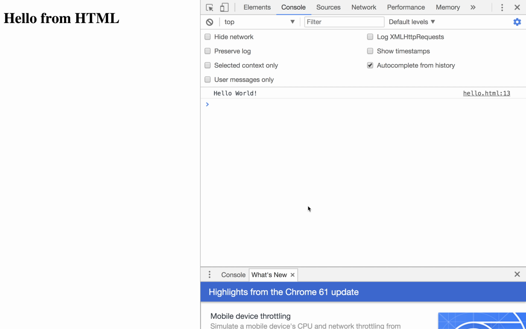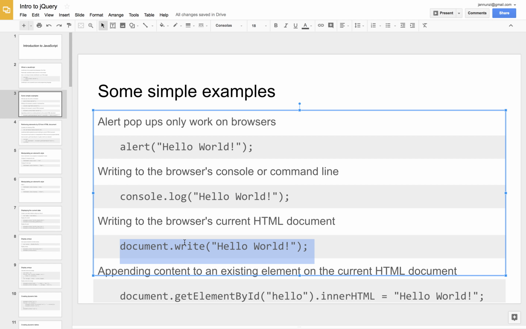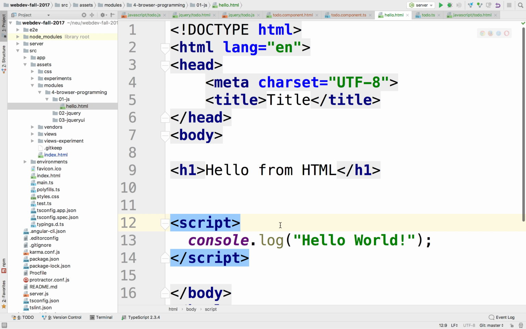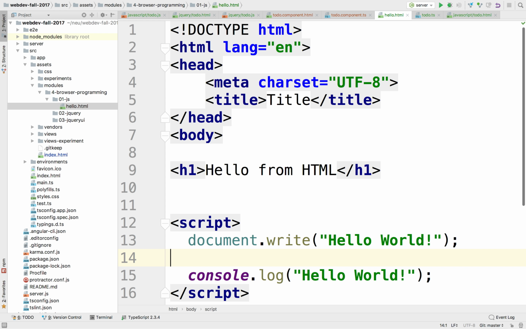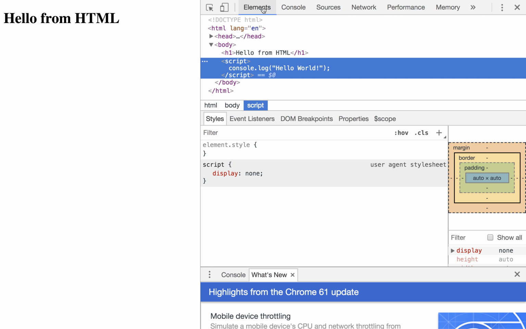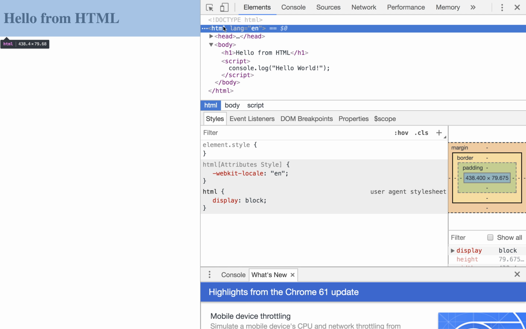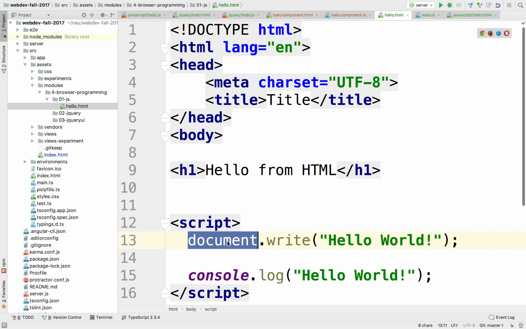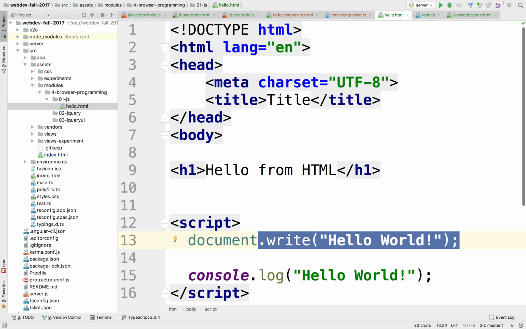So next, let's see another way that we can generate content. Let's add this document.write. Document is the object that represents this, what we're looking at here in the elements. The document represents this whole HTML document, the doc type. This whole thing is represented by this one object, the document object, instantiated. From the document, you can navigate to everything else, or you can also add to the document.